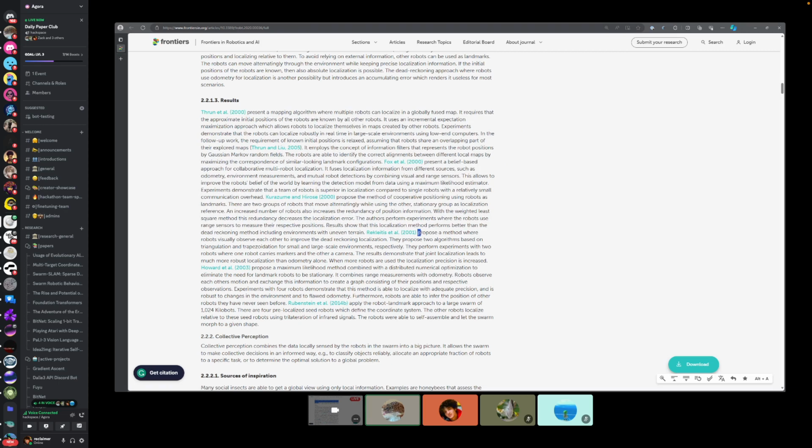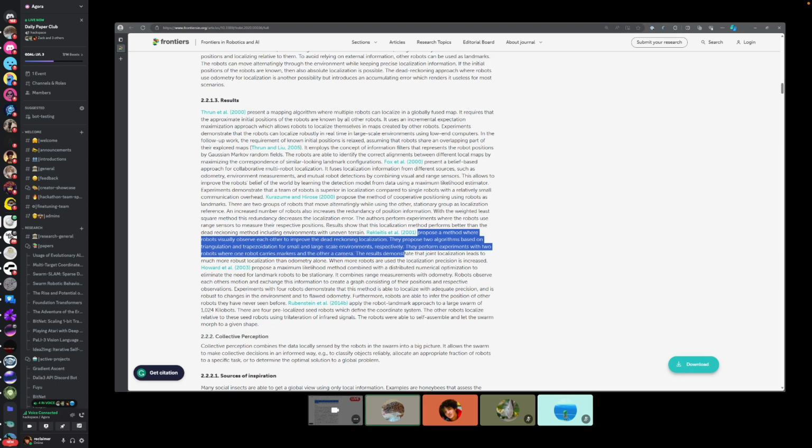Rekleitis 2001 proposed a method where robots visually observe each other to improve the dead reckoning localization. They proposed two algorithms based on triangulation and trapezoidization for small and large scale environments, respectively. They perform experiments with two robots where one robot carries markers and the other a camera. The results demonstrate that the joint localization leads to more accurate robot localization than odometry alone. When more robots are used, the localization precision is increased.